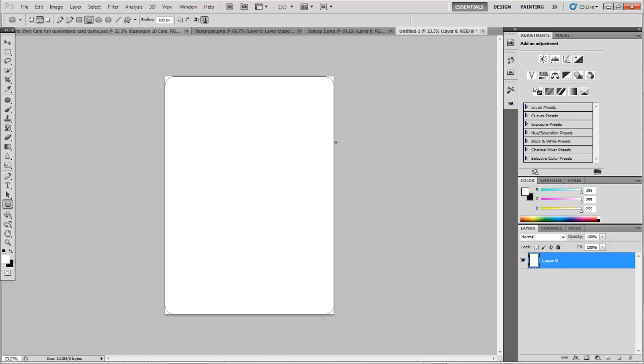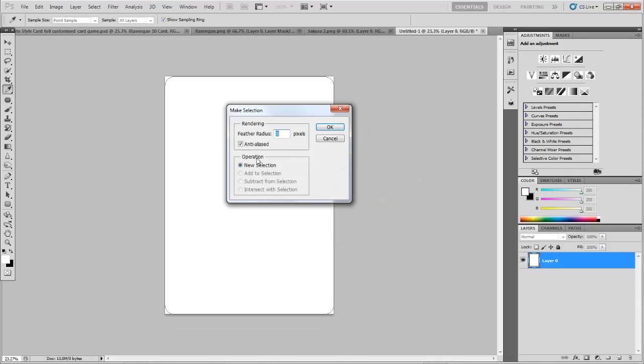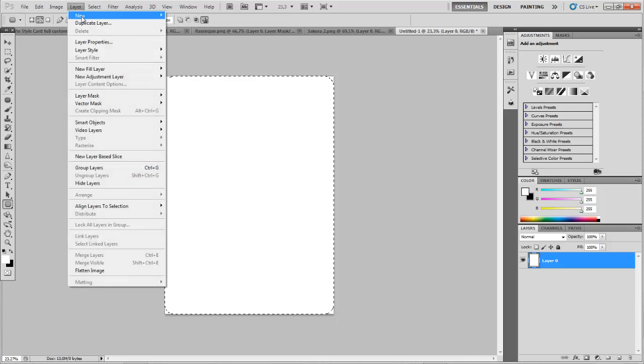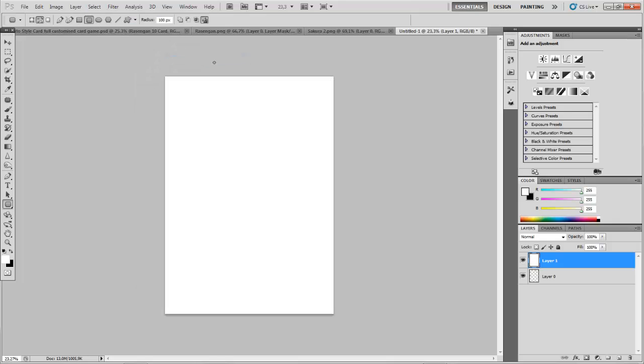Then you have to stand on one of the edges, right click it, then make selection with a feather radius of 0 pixels. That should do the trick. Then click OK, and you'll see it selected the rectangle that we just made. Now to make a new layer out of this, to make sure that we do not see the white sharp corners around here anymore, you can click Layer, then New, and Layer via Cut. Click it with your layer and your selection made, and there you go.